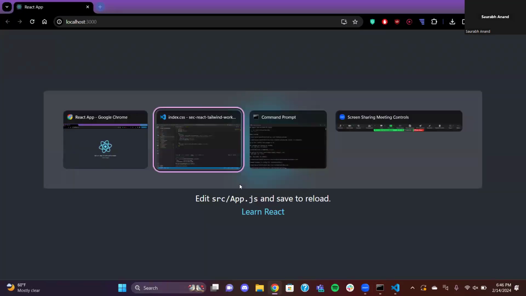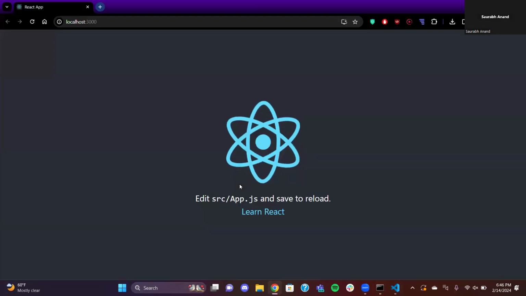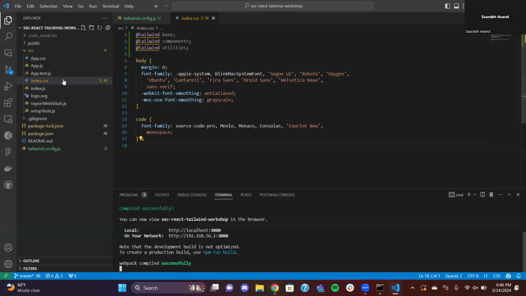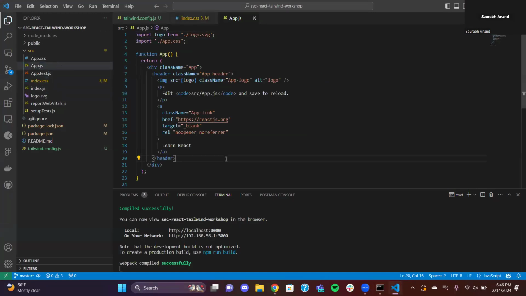So cool. Now we have a sample web page running. This is all done with the create React app command. You can go to the App.js file. That's where you'll see all the code that has this running.